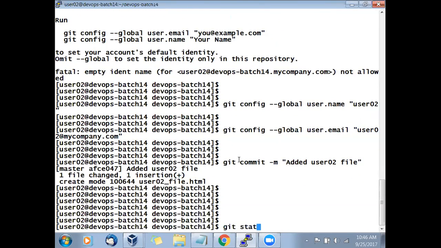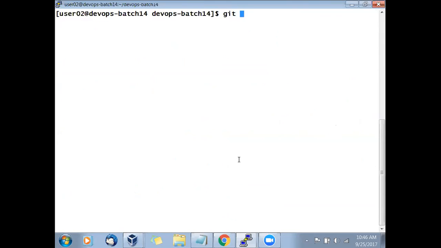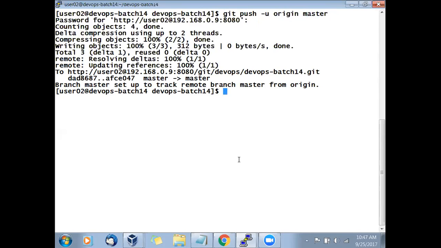Now if I say git status, okay, now it says okay. Now I'll say git push -u origin master. So push to the server master branch. The -u means keep track of whatever you are uploading. So if you are not using the -u, it will not keep track. It will just throw it away. But it says synchronize. Okay. So I'll say user02, I'll give the password and then let's go.